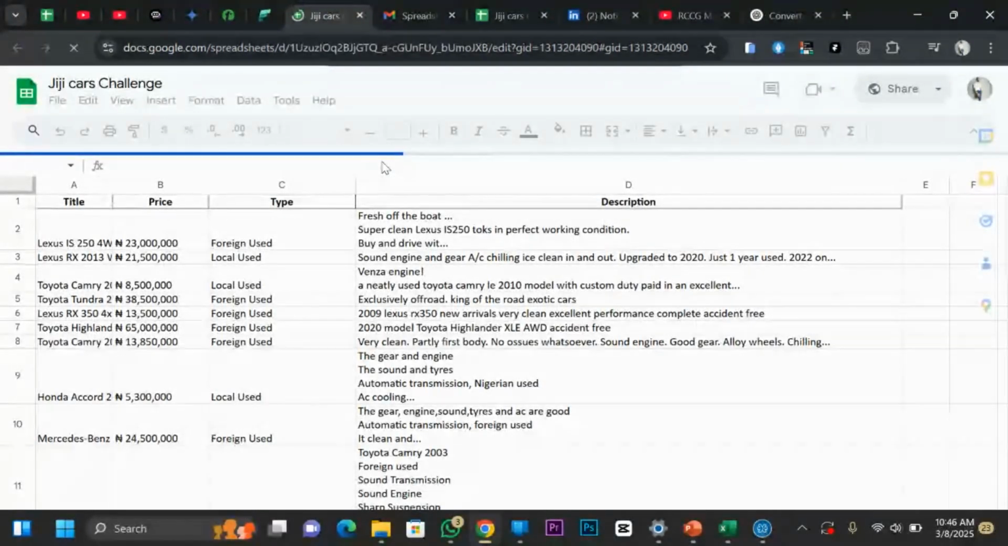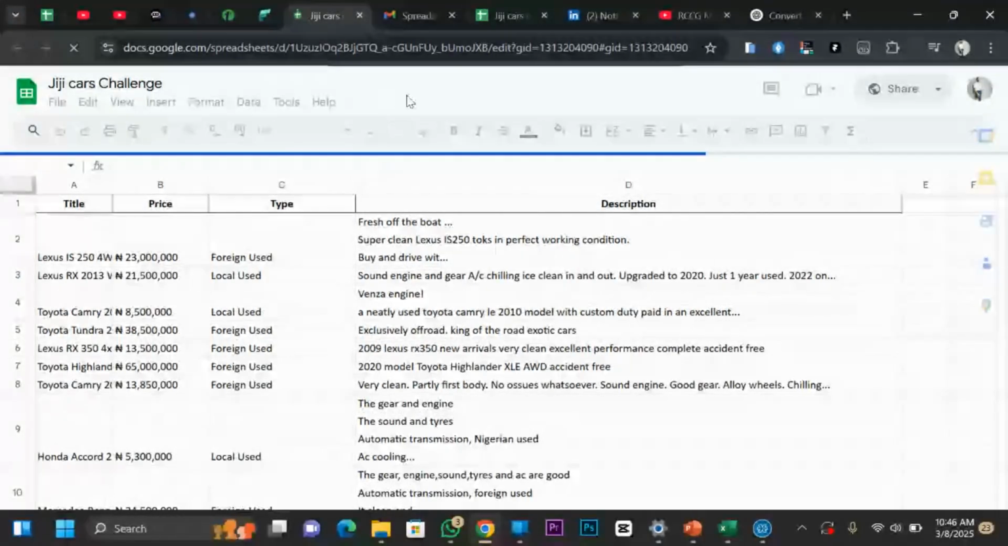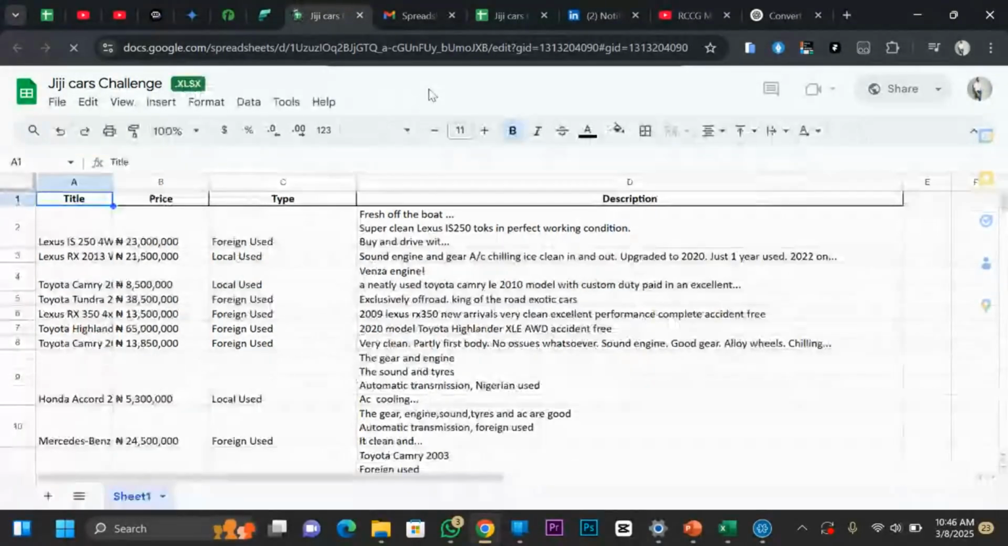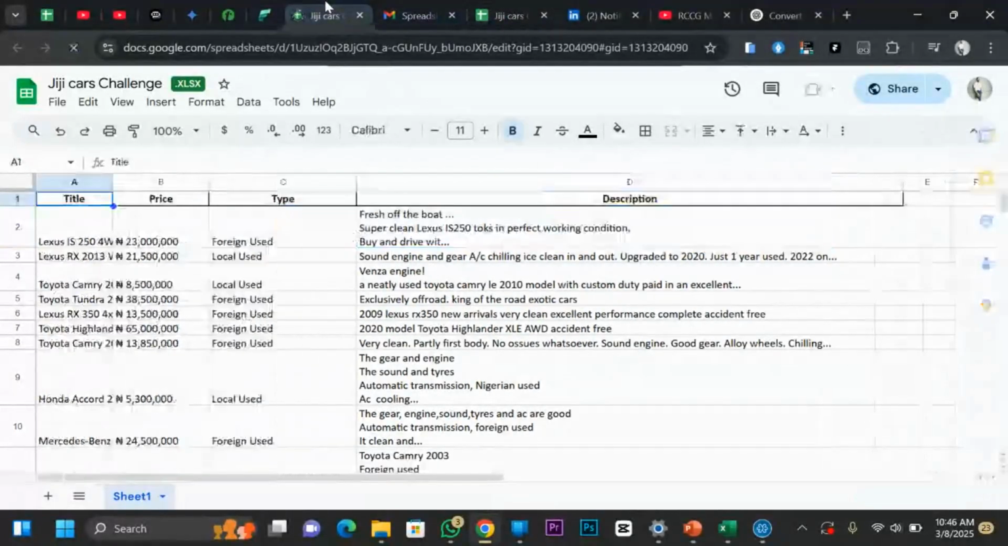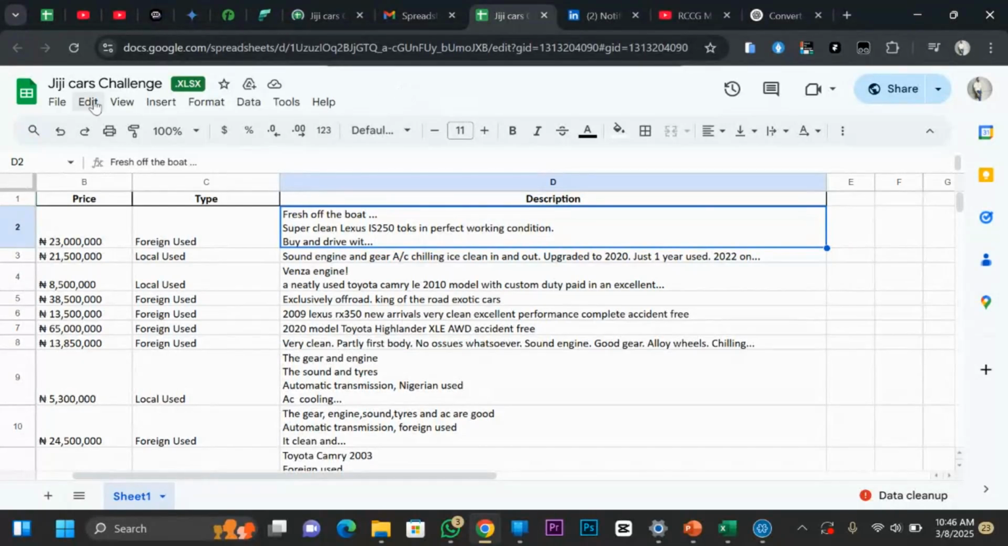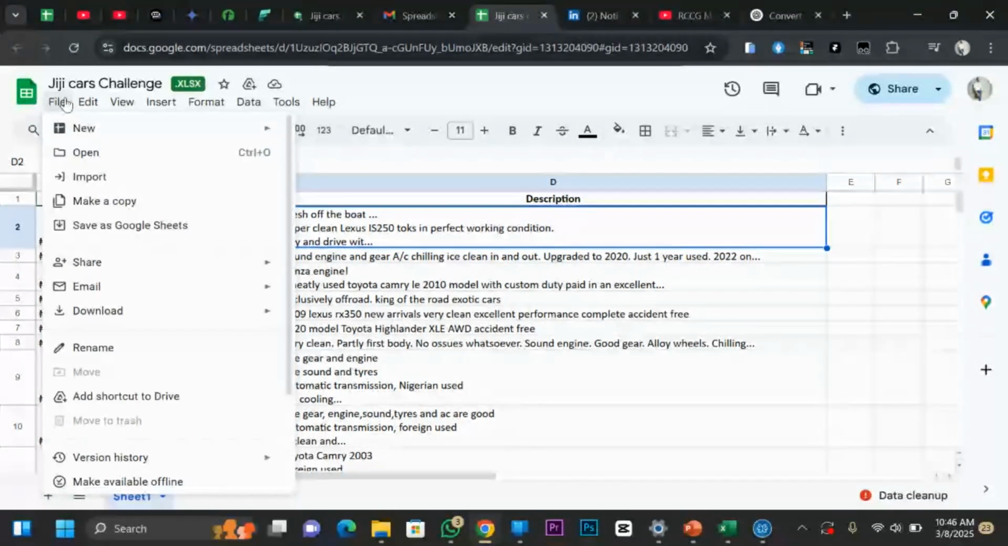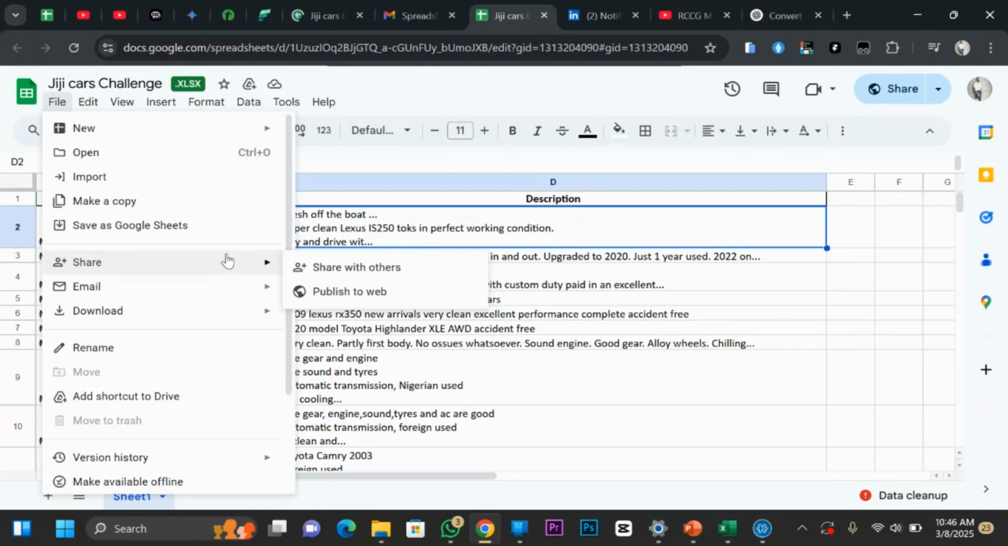Let's see this. Okay, so you come to your file. From your file, you come to share. Okay, this has been unlocked. You come to your share, then from your share, you come to publish to web. So click on publish to web.